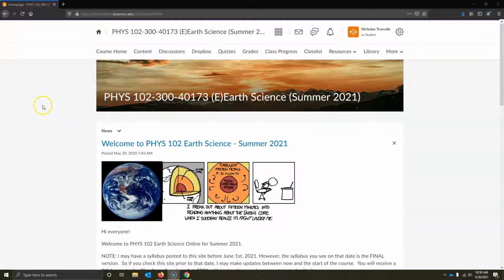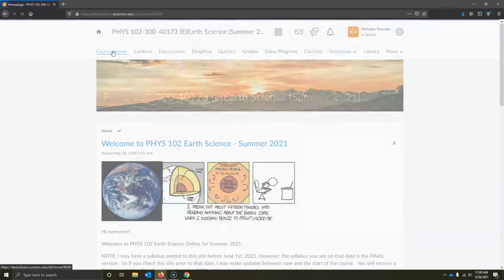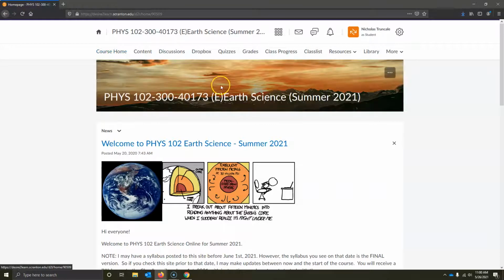I'm just going to go through which of these links on the top menu bar you'll actually have to use for the D2L course. I'm actually viewing this as a student. Obviously, Course Home is just going to take you right back to the main page. If you do need to get back to these news items, you'll just click Course Home.